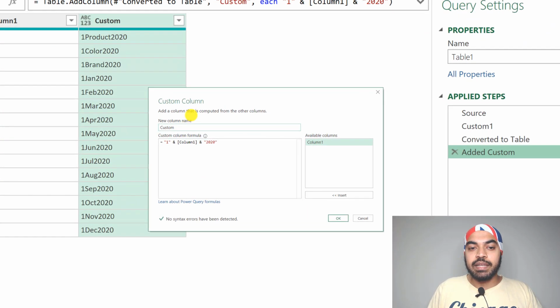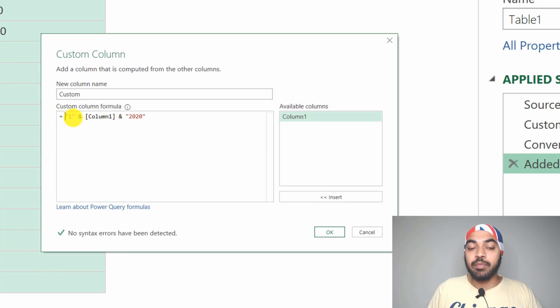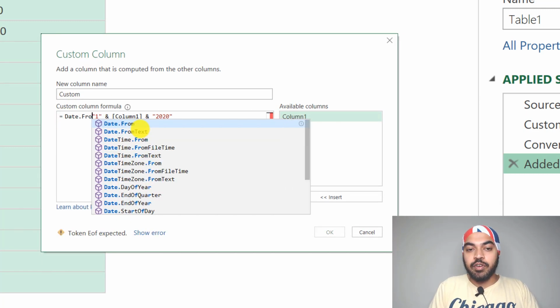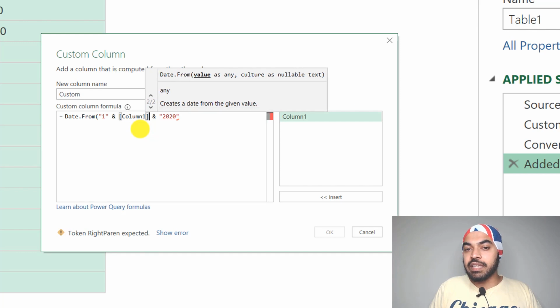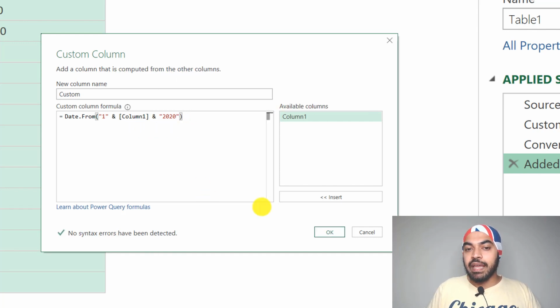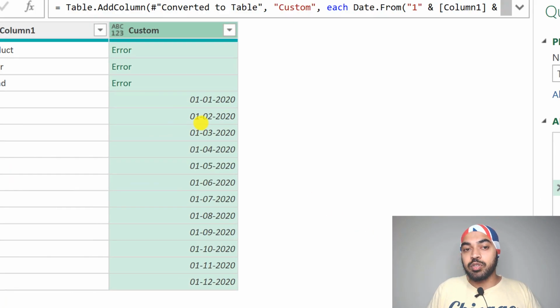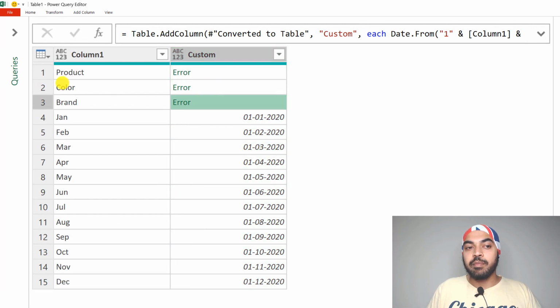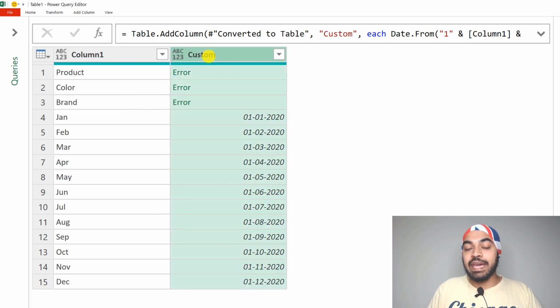I'm going to come back to my step right here and modify this step. I'm going to say Date.From, and this actually delivers a date structure, and the other values are definitely going to give me an error, because one brand 2020 would obviously not mean a date. What I'm going to do is keep the errors on this particular column, because those are the values that I need. Dates are good, but I don't need them. Those columns need to be unpivoted.